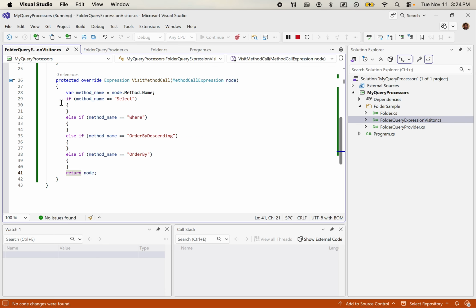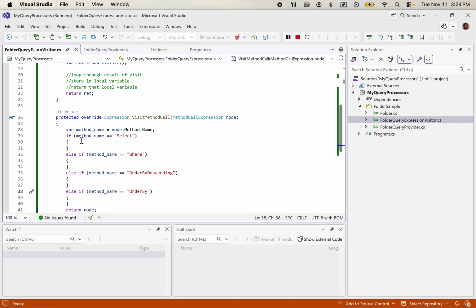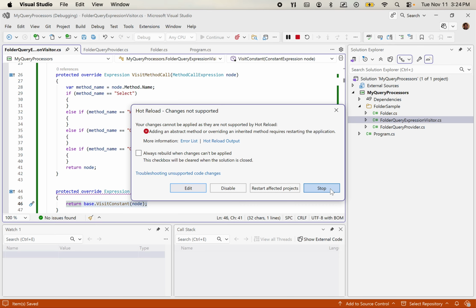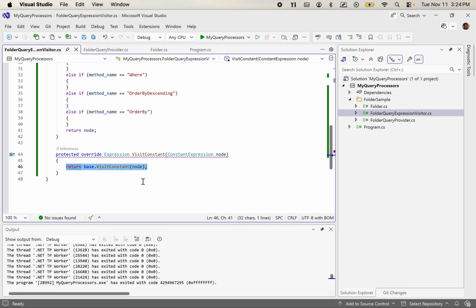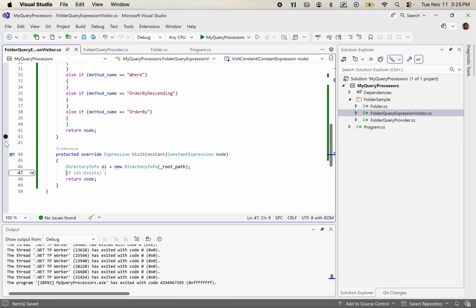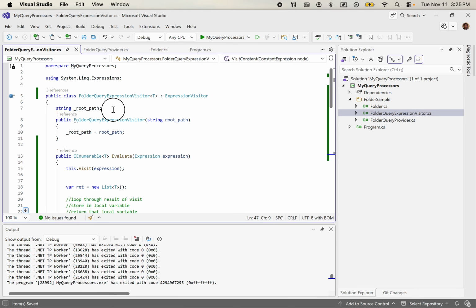All right, so what I've done now is I've created some code in here for the various instances that we're worried about: the where clause, the select clause, order by, and order by descending. While I'm at it, I'm also going to add another method, which does a visit constant. And in here, I'm going to do a little bit of cheating. I'm going to simply create a new directory info object, passing in my root path. And then let's add items.